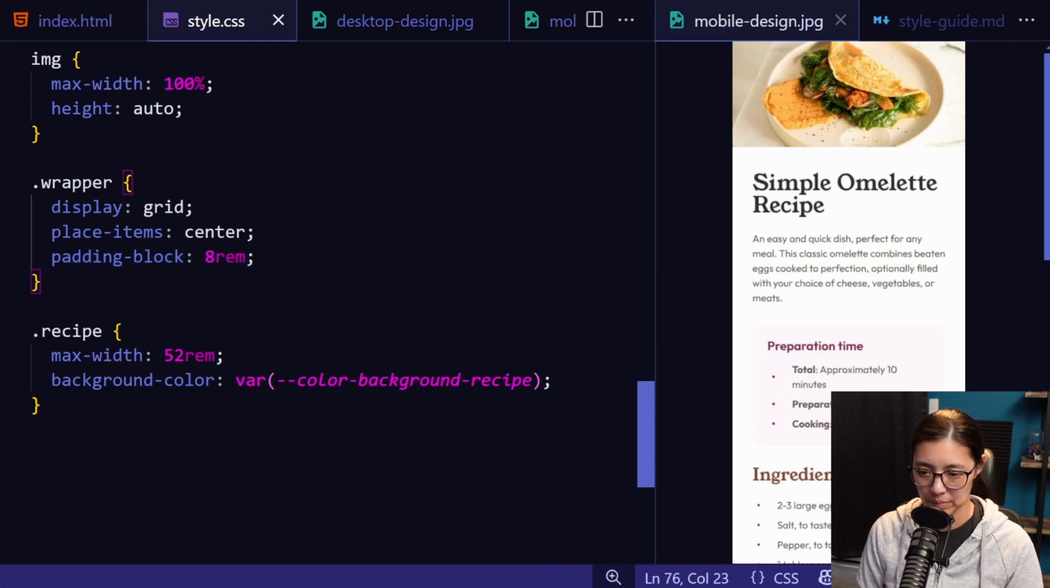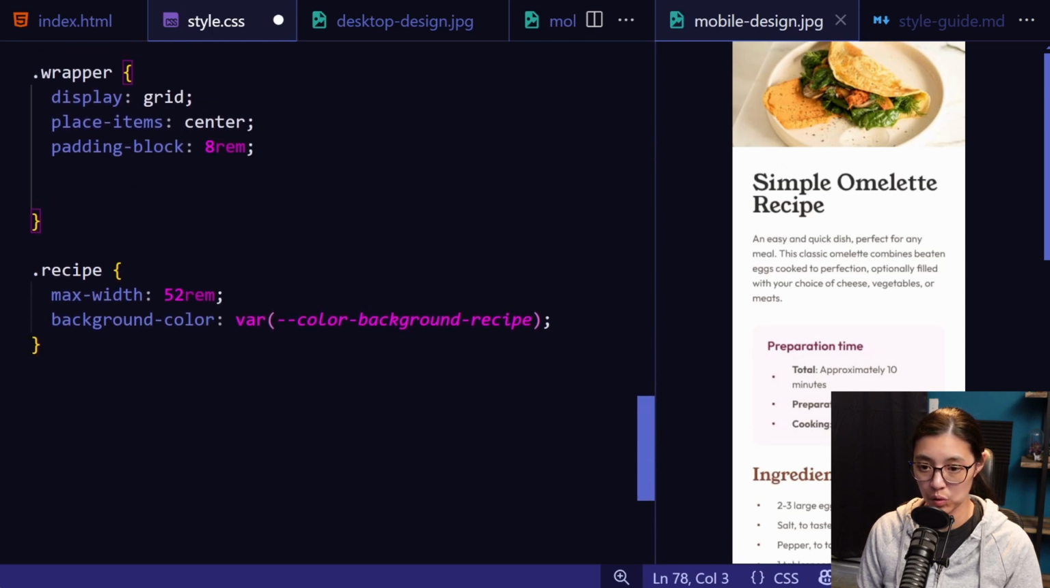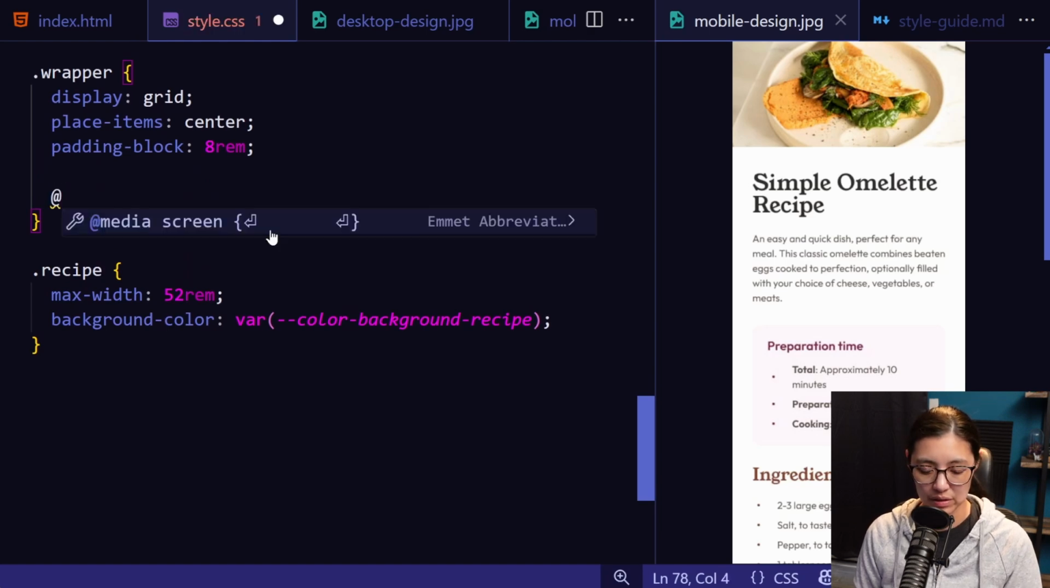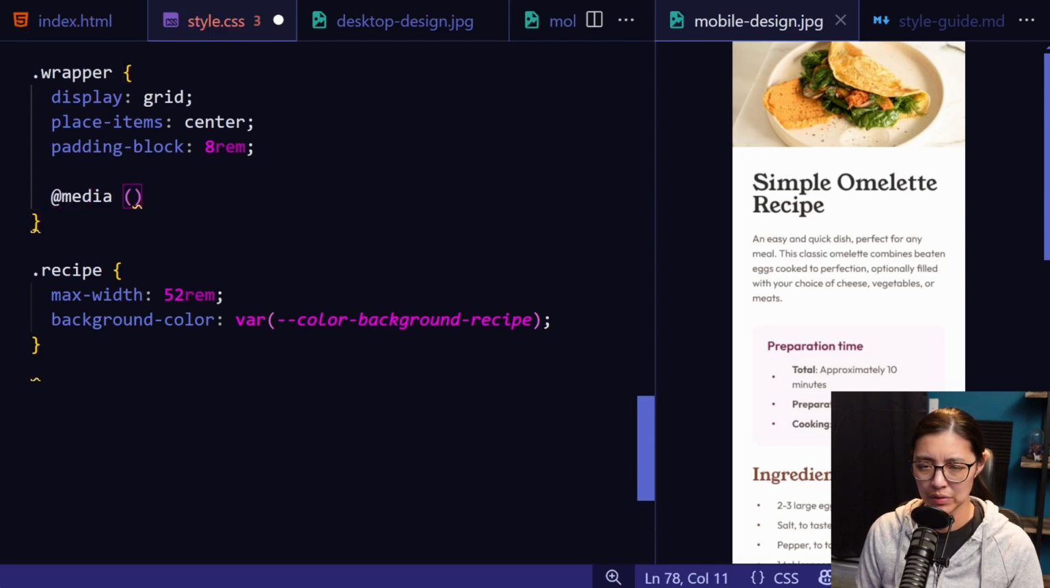So to have different styles for different viewport widths, we need to use a media query. For a media query, you add it by doing @media, and you can take advantage of the Emmet abbreviation, although I'm not going to. I'm just going to type in media. And then you want to write the condition in which these upcoming styles that we're going to write will take effect. So usually you want to have your mobile styles be the default styles, meaning outside of the media query.